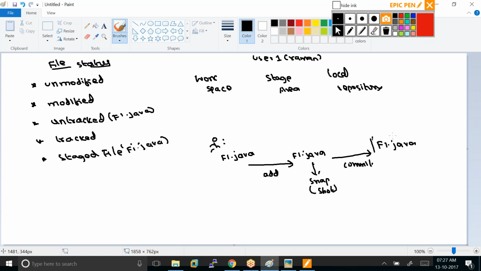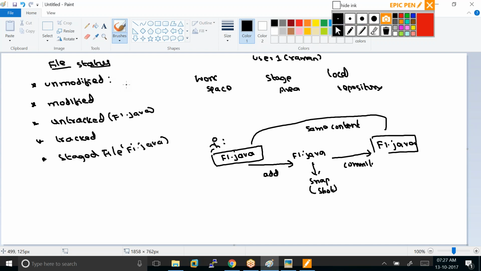Now, if you have file1.java in the workspace and the local repository, and both contain the same content without any difference, then the file is said to be an unmodified file. If the content of the file is the same in the workspace and the local repository, we call it an unmodified file. This is on Monday.